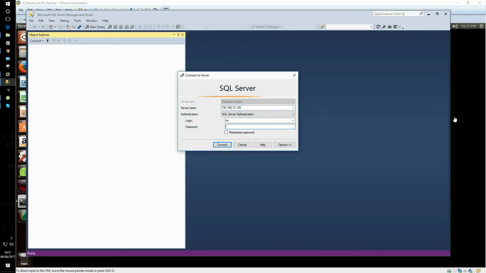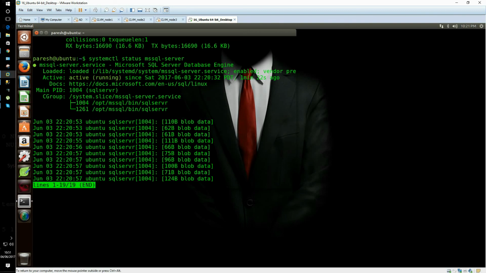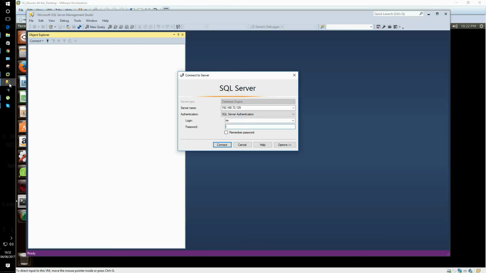Before that, let's check the status of the MS SQL Server database engine. To check it, we need to execute this command: systemctl status mssql-server. Look here, it tells the service name, the SQL Server database engine, and this is the status: active, running, and since when. It's just 1 minute 26 seconds ago only. That's fine. Now let's connect to the server. Here I'll use SQL Server authentication.